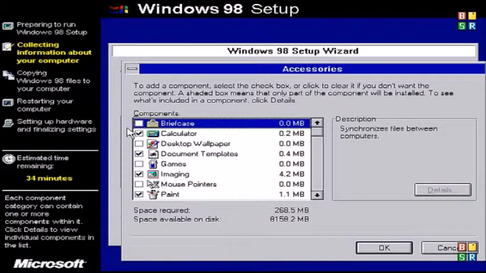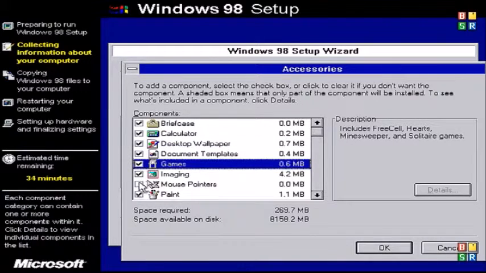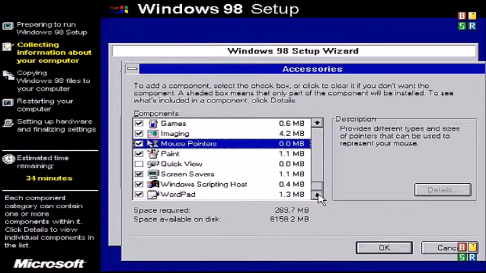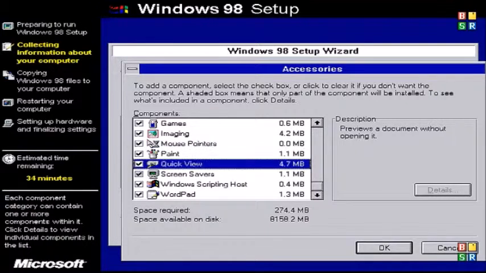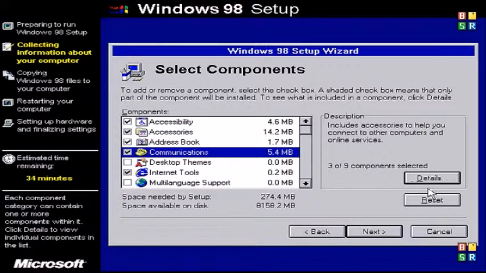Let's see, in accessories we have briefcase if you want to sync files between PCs using a very early sync technology. You could enable games, desktop wallpapers. Basically check an item to install it and uncheck it to not install it. So you could, for example, not install Paint. Quick View is basically a file viewer that you could use to see a file without requiring a program to view it. Address book, communications.